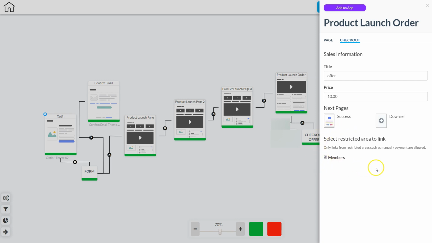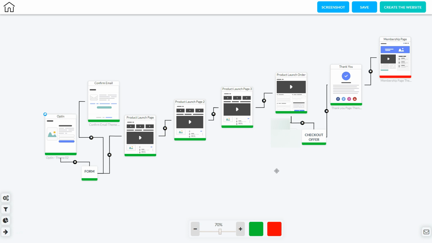Also notice that right here we have restricted area. This checkout releases the restricted area. So if they go through the entire checkout process and they hit that thank you page, there's a link on the thank you page that goes into the membership area, which is this red layout. And the only way they can get into that layout is if they've gone through the checkout process and made a purchase. So the checkout information is set up, and now we're ready to start generating the website.